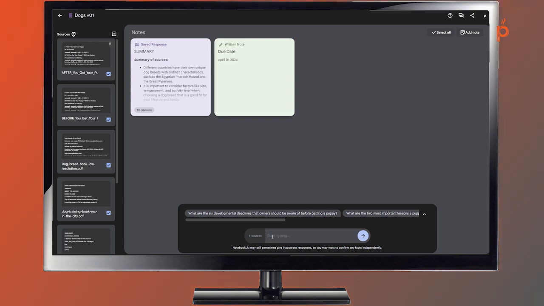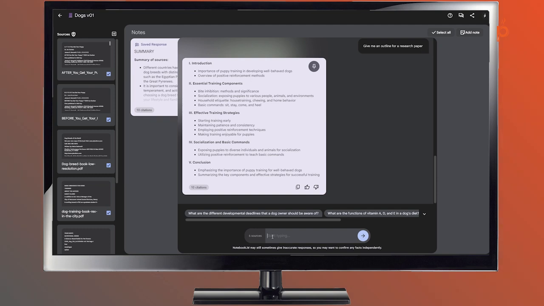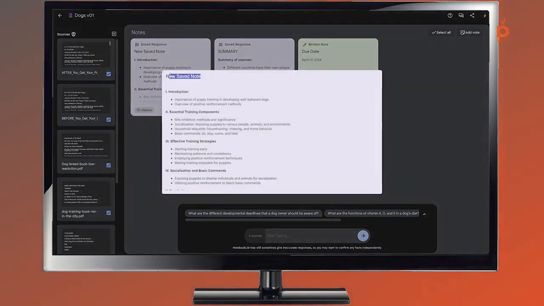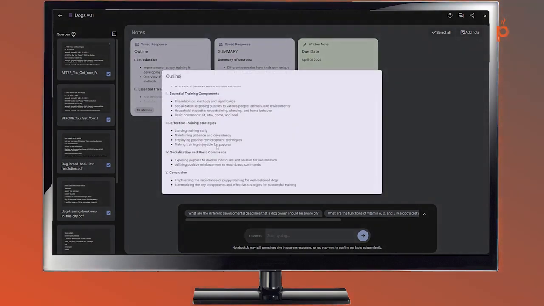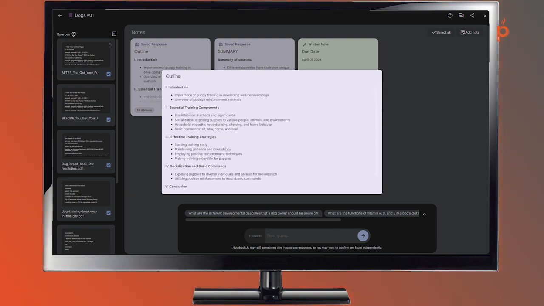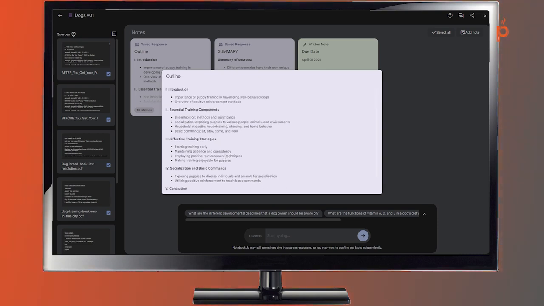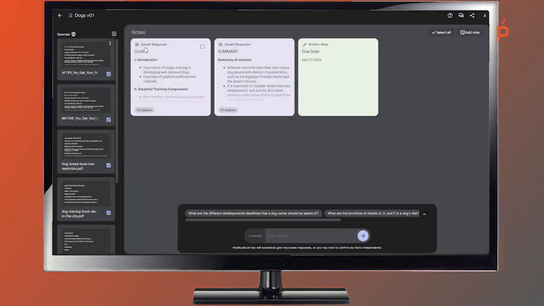So the last thing that I want to show you that you can do with NotebookLM, you can actually ask it to give you an outline for a research paper that you're trying to write. So again, considering all 6 sources, NotebookLM has come up with an outline that I can use to write a research paper. Save this note as outline. There you go. If I need to, I can go back and see my outline for my research paper. I can obviously also edit these if I need to. But yeah, very, very cool.